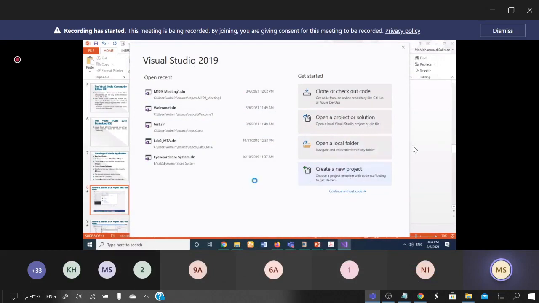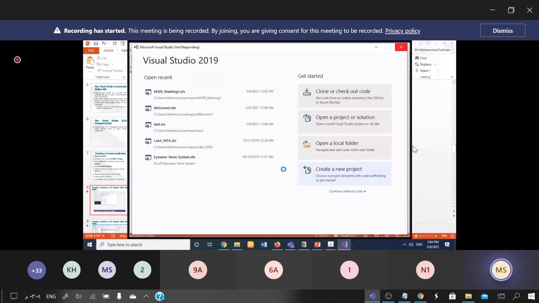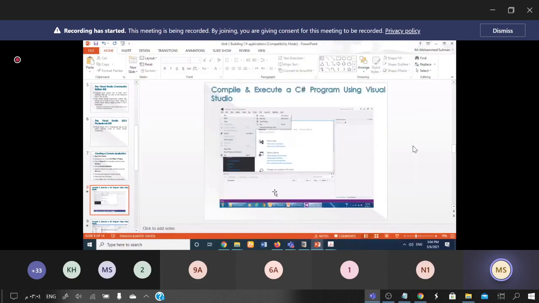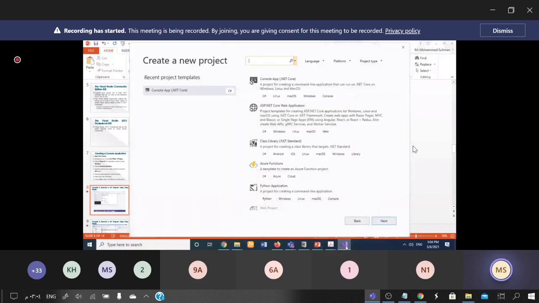Once you click on this create new project, you get a new window here. So it is taking time. Yeah, as you can see here. So we're going to talk about console application, that is console app, right? It is a project for creating command line applications that can run on .NET Core on Windows, Linux, and Mac. So it supports C#, Linux, Mac OS, Windows console, right? You have other options also here, right?